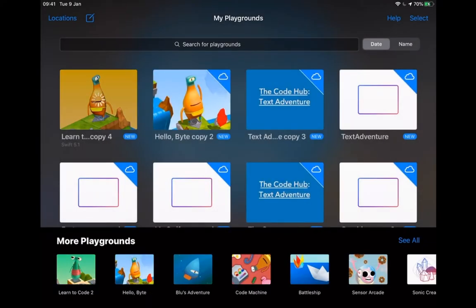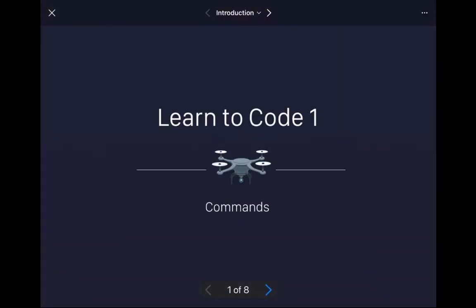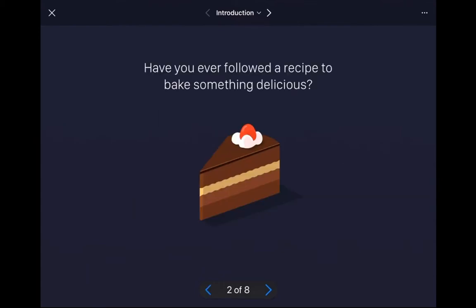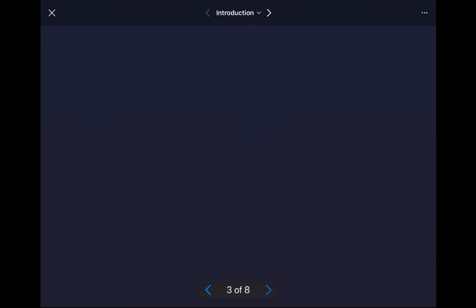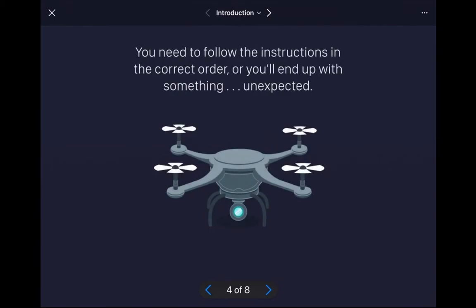You can see that my Learn to Code 1 has downloaded, so I'll tap on it. Now we can see each one of these playgrounds, and each chapter, starts off with a little set of pages that explain a little bit about the concepts that you're going to be learning. So in this case, we're learning about commands. We've got 8 pages here. It'll tell us about how commands are a bit like a recipe, or maybe directions to build something.